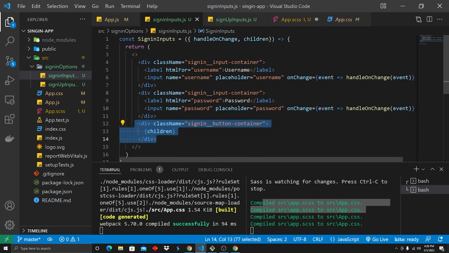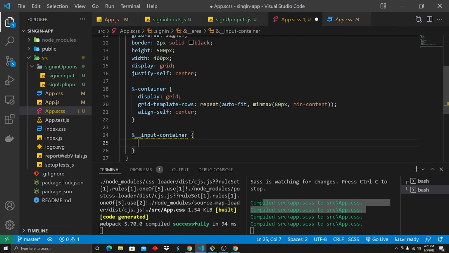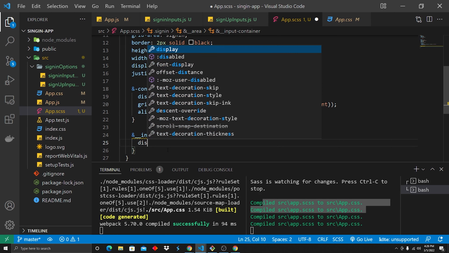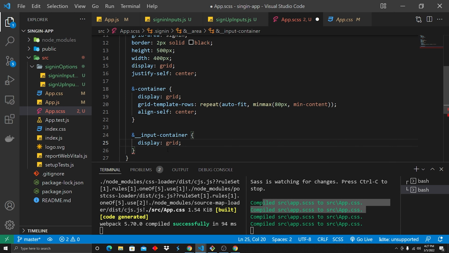Okay, and those input containers are these. Anything that has a label and an input. We're going to display grid. So some of you might be asking, hey Kev, you use grid a lot. Why don't you use Flexbox? My personal answer is I like the amount of control I have with grid.